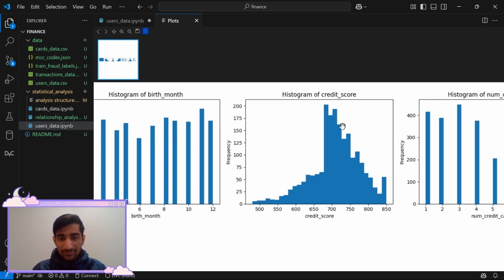So we have this over here as credit score. A lot of people are having their credit score between 700 and 750, and very few people are having their credit score between 800 to 850, which is again something important to know. This graph also shows that the majority of people are having their credit scores between 700 and 750, and very few people are having their credit scores below that.